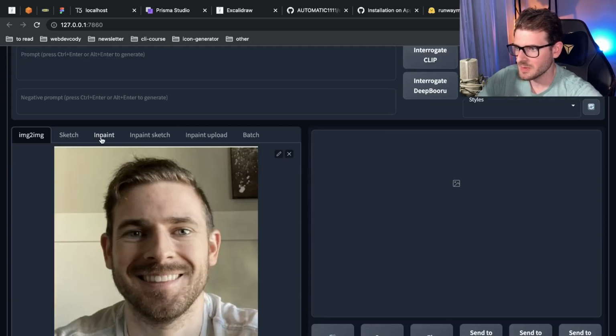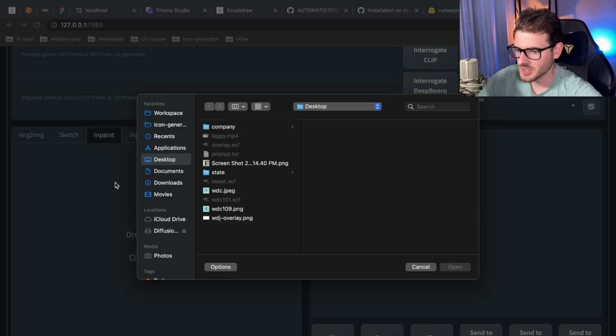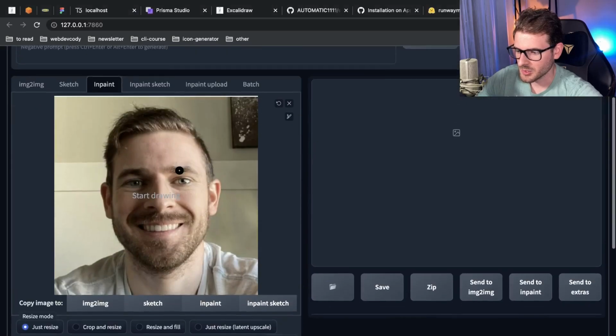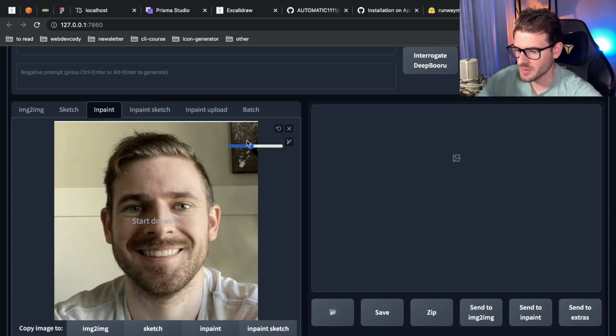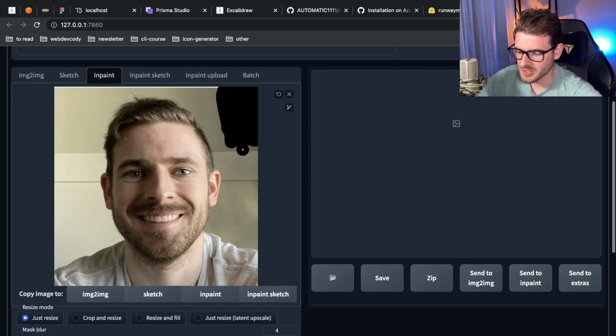I want to show you the inpaint feature, which I think is pretty cool. If you click inpaint and upload your image, you can draw regions for where you want Stable Diffusion to modify the picture. So for example, up here in the top right, there's a picture frame on my wall. If I wanted to remove this, go ahead and just draw over that. And honestly, it's just fun playing around with this stuff for a little bit and seeing what the AI can do for your images.